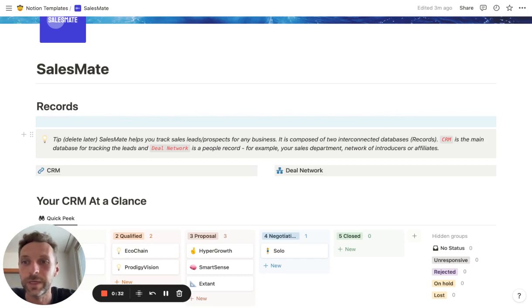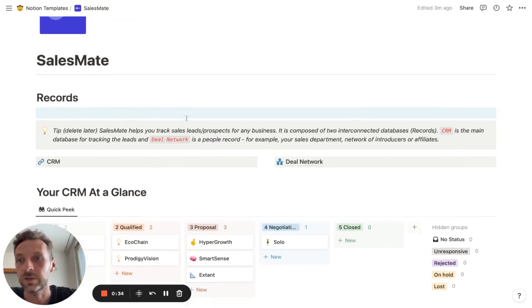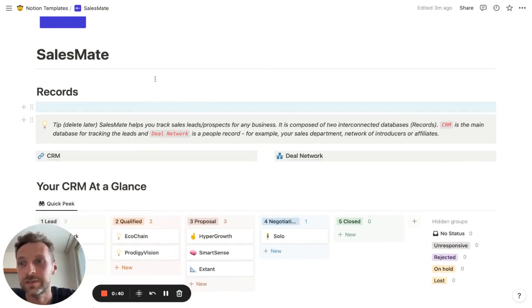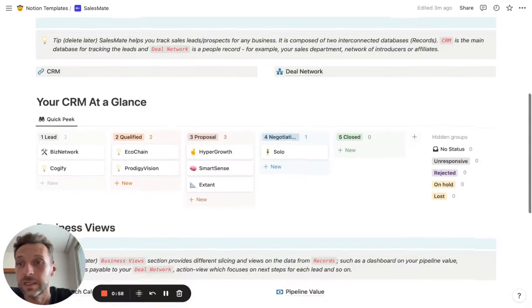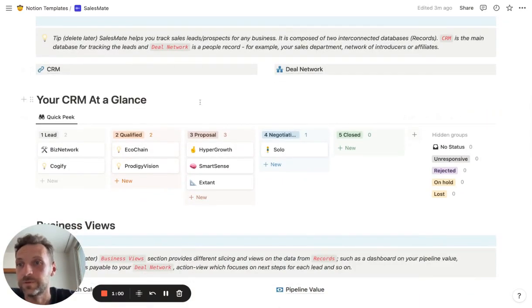Okay, so let me give you a quick overview of how the template looks and how it works. This is what you see on the dashboard, and essentially the template is composed of two main databases. One is CRM, which is the main database to store and track your leads, and the other database is called Deal Network, which is a database of people. But we'll get to that later. So let's explore the CRM first.